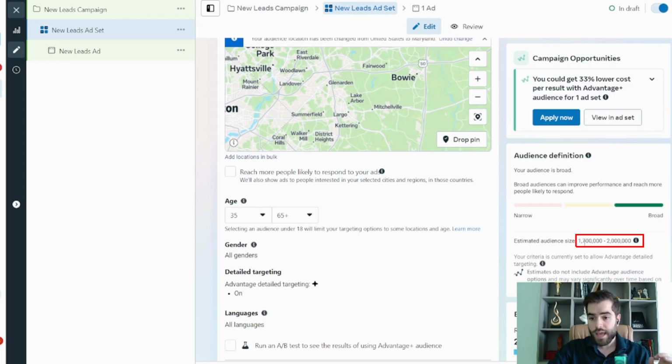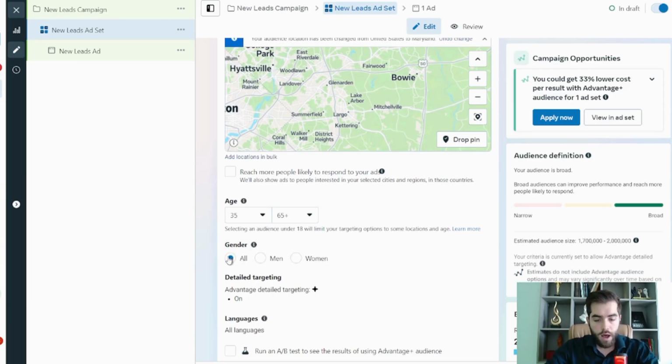So the number of the audience gets more reduced, but it's still broad, but it's way better than it was before. And about the gender, I'm going to just keep all of the genders, but every time you make some specific segmentation, you will reduce your estimated audience size. So you have to pay attention to that.